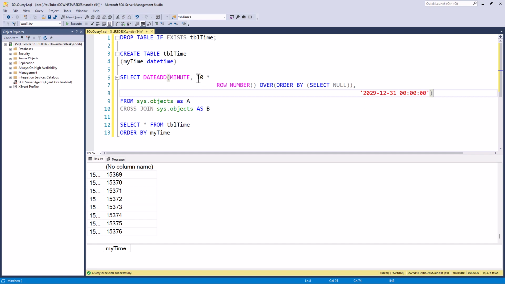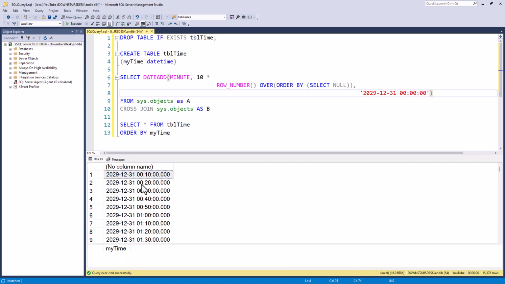So if I run this, you can see that we start off where the row number is 1, that gets multiplied by 10 to 10. So we add 10 minutes to this particular time and date, so that gives us that date and 10 minutes, and the next row 20, and so on. So this keeps on going and going, and if we need even more, then I'll cross-join it again.